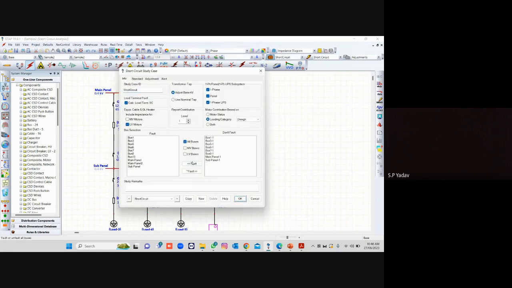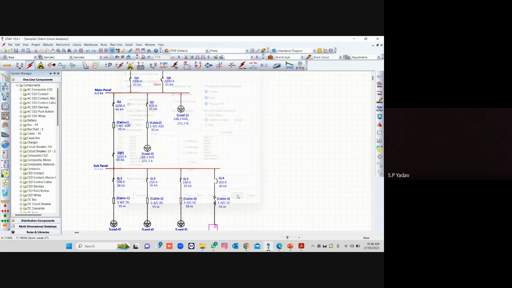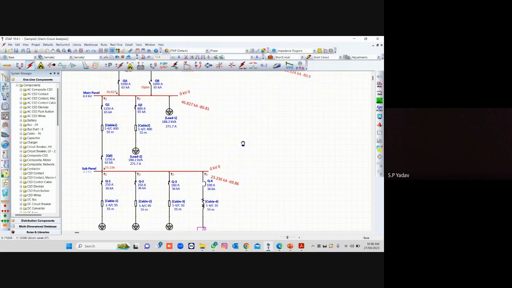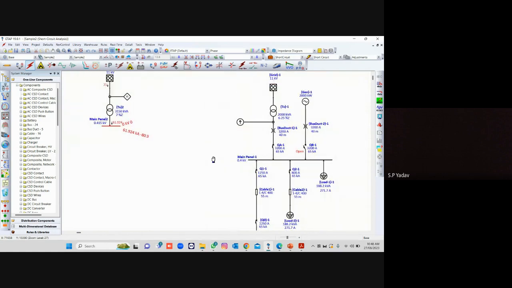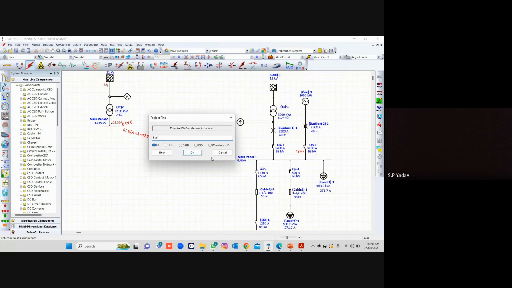You can see here some buses which are under the do not fault condition. Under such conditions, we don't expect the short circuit. For example, bus 1-1 is available in the do not fault condition. I'm going to try to simulate the network to see whether those particular buses will show you results or not. We can find out this one, bus 8-1.